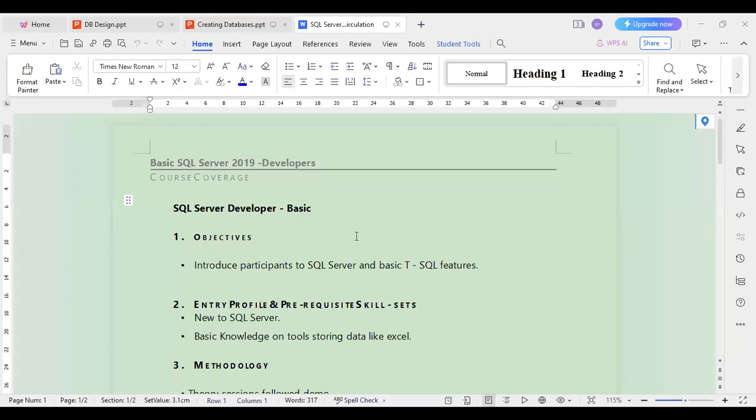Developer Basic course. So the SQL Server Developer Basic course is meant for introducing participants to the basic SQL Server features as well as T-SQL. T-SQL is the language in SQL Server. So T-SQL features. Before we proceed with what we will be covering, let me introduce myself.